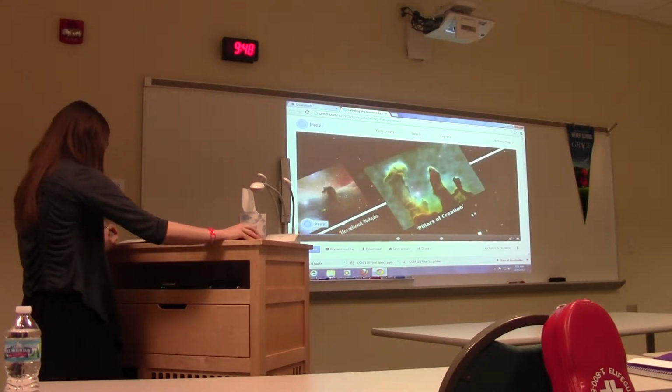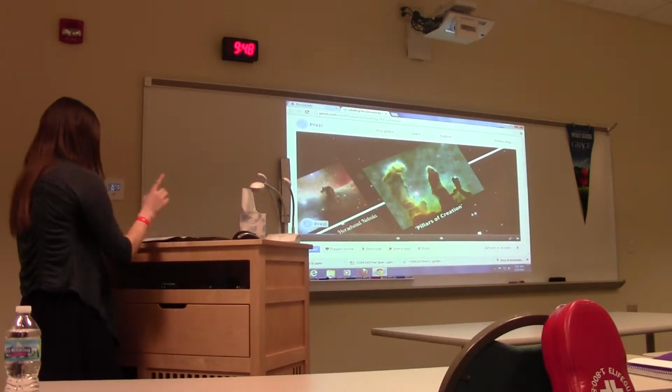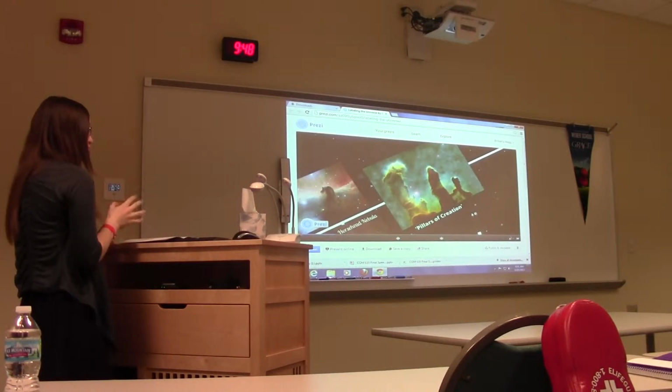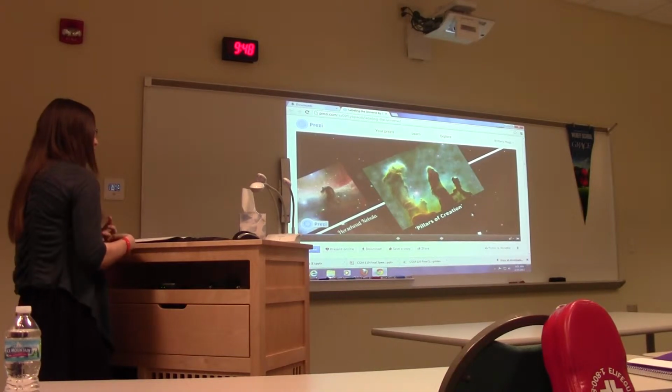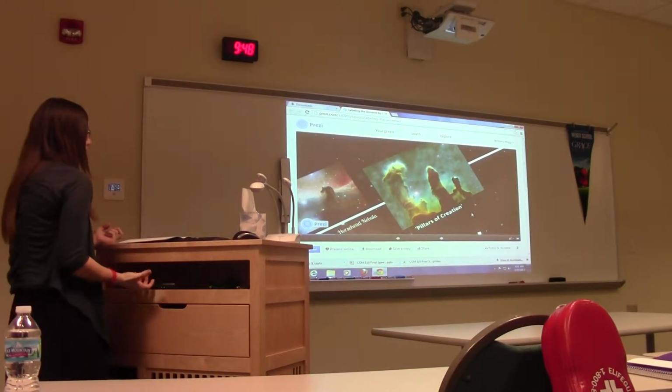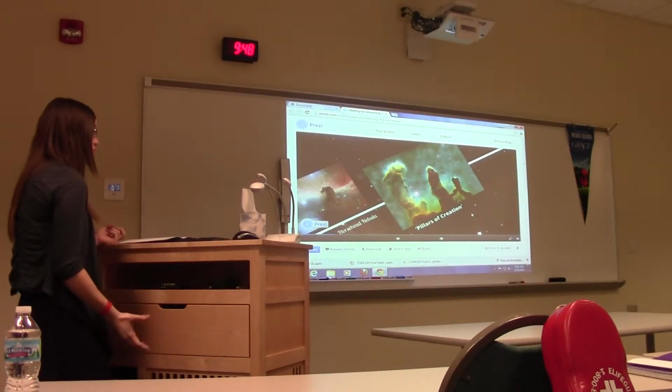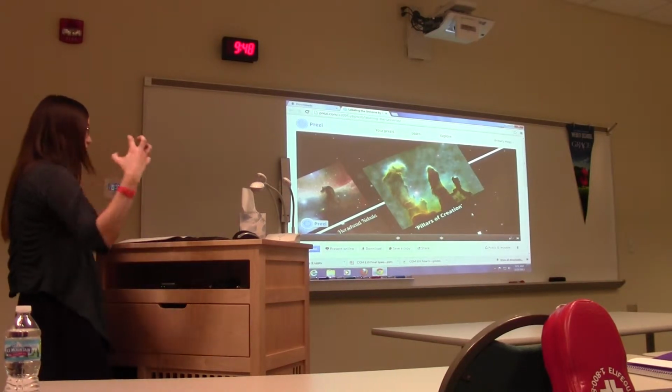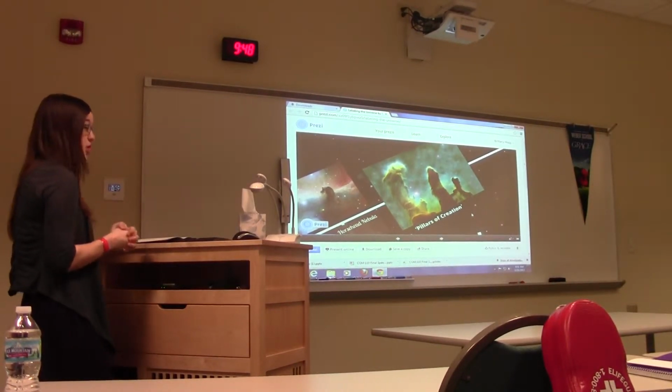These are the pillars of creation. Now, this is in the Eagle Nebulae, and it's actually right now forming stars. That's why we call it the pillars of creation, because it's the only nebula we know of right now that we can see pulling in all this matter and processing it into a star.